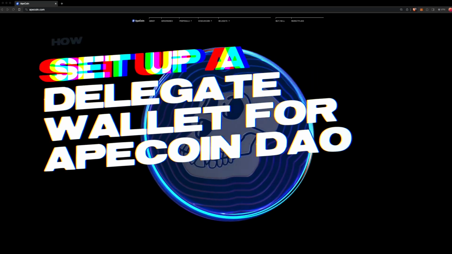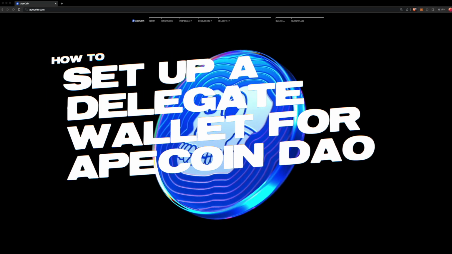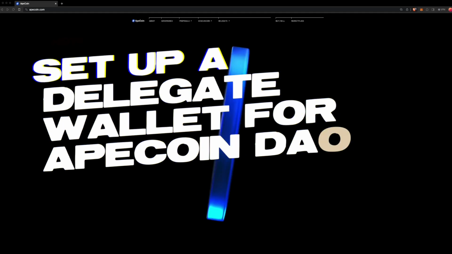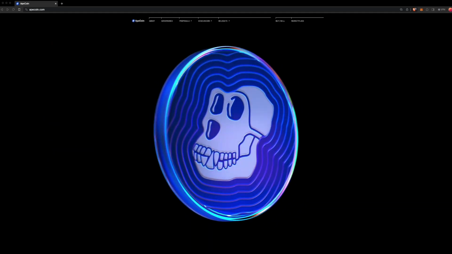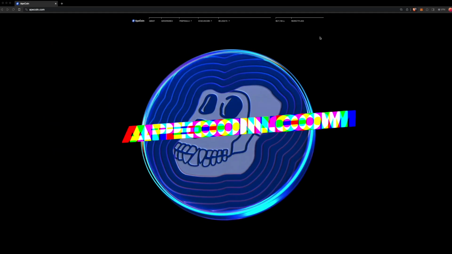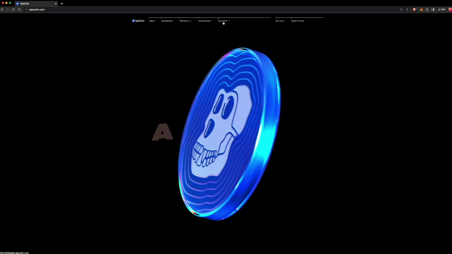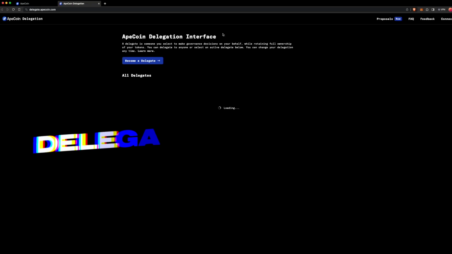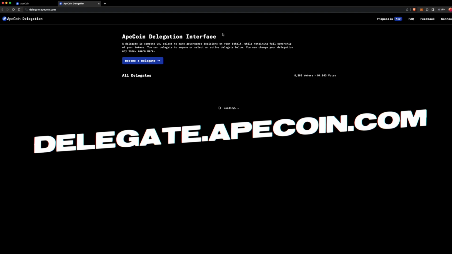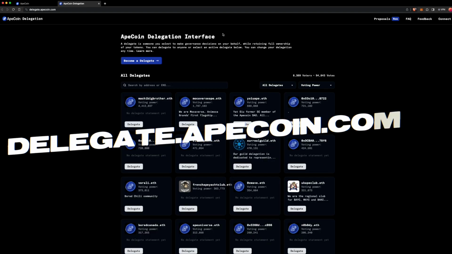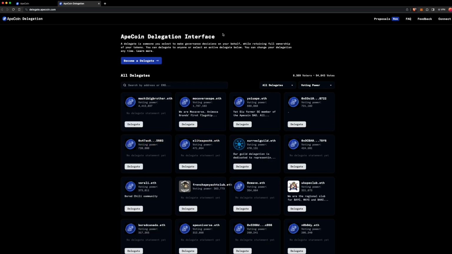What up, everyone? Here's how to set up a delegated wallet for the ApeCoin DAO. It's super easy. You can start off by going to ApeCoin.com and clicking Delegate at the very top, or going straight to delegate.apecoin.com. Once you're here, you're going to see the ApeCoin delegation interface.